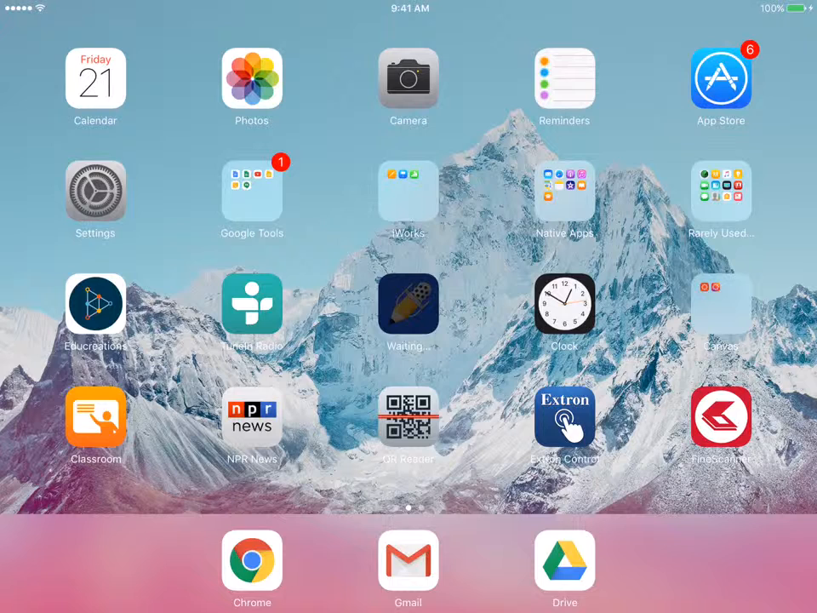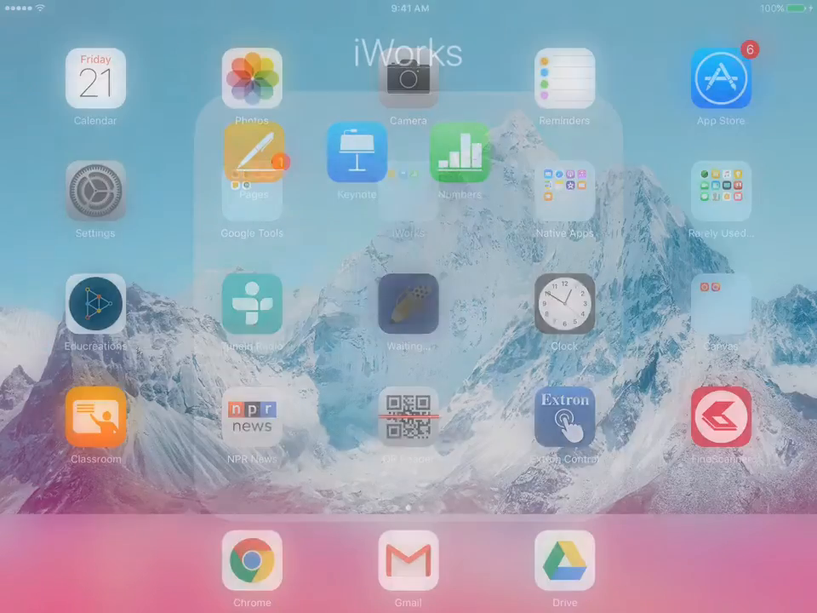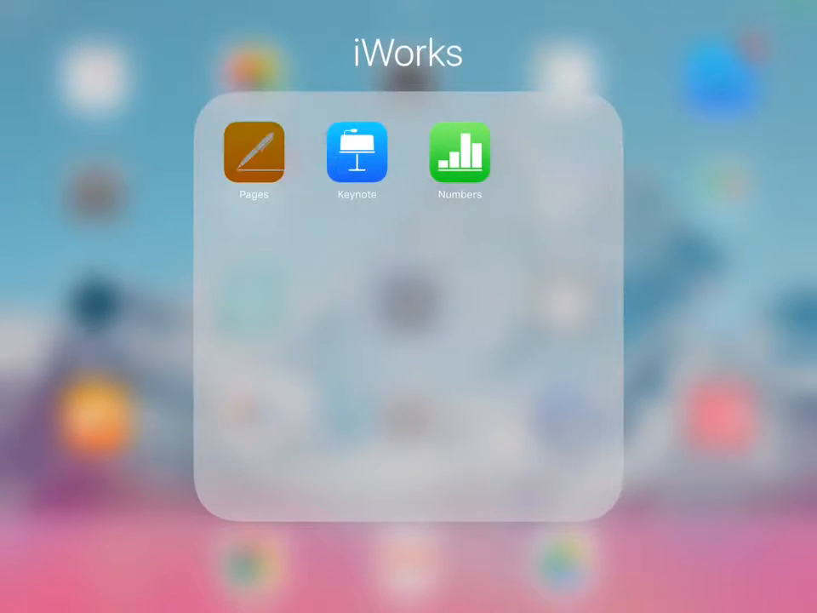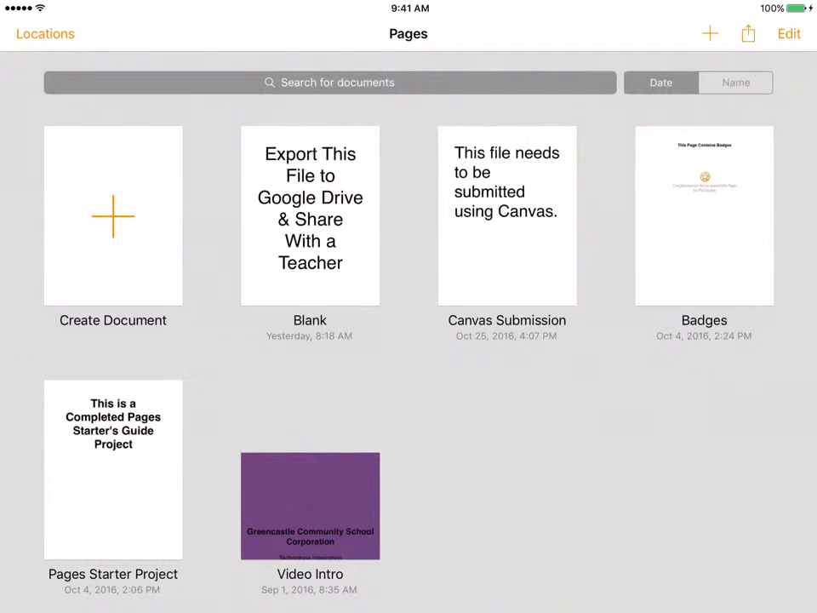The second thing you will need to make sure that your students have is the Pages app and a document from Pages that they would like to export. My Pages is nested under iWorks, and I can find it by tapping right here on my iPad. Once I open Pages, I will see all the documents that I've created. And notice that I have one that says export this file to Google Drive and share with a teacher.